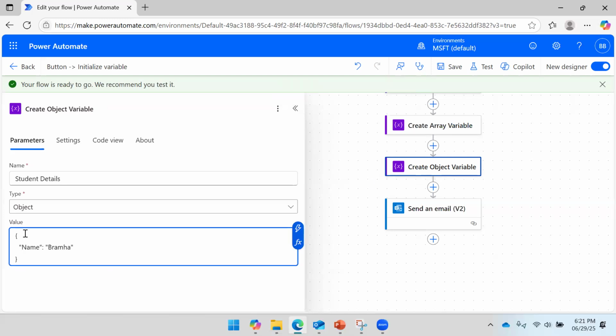But in a single object, you can store multiple values which are separated by commas, and I will say age, and age is 10, then comma. Age is a number, so I'm not going to surround it by double quotation. Then again, inside double quotation, I will say address, and address is again in the form of text, so I will say Pune.